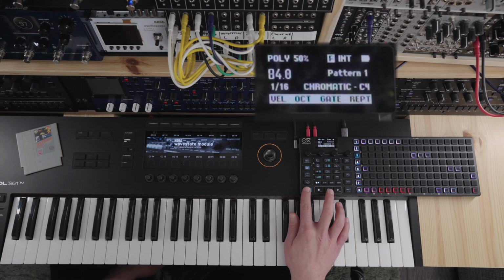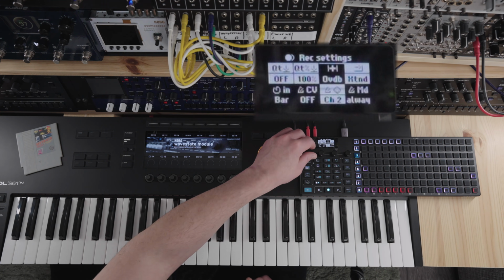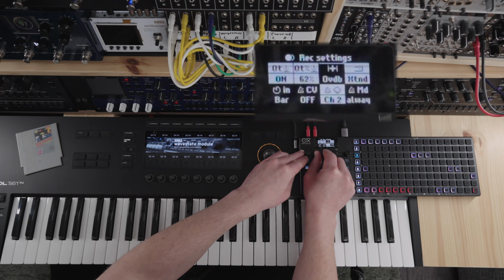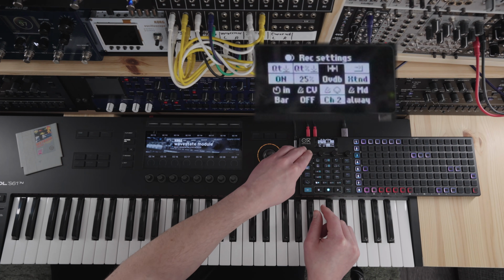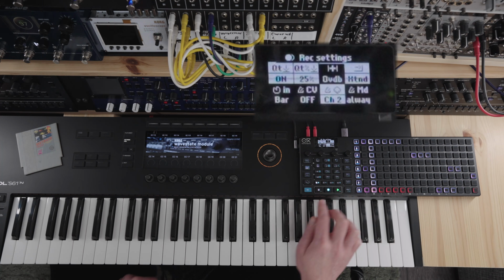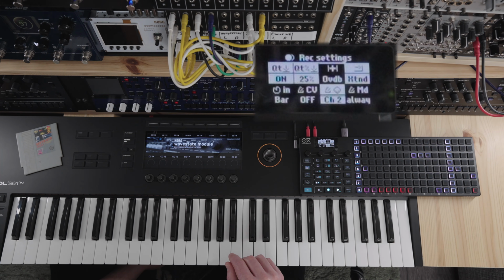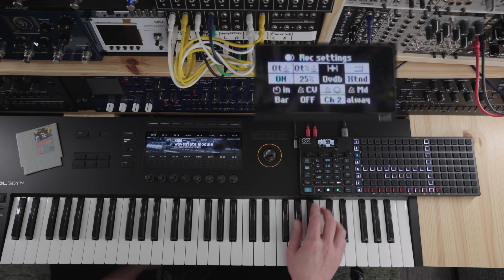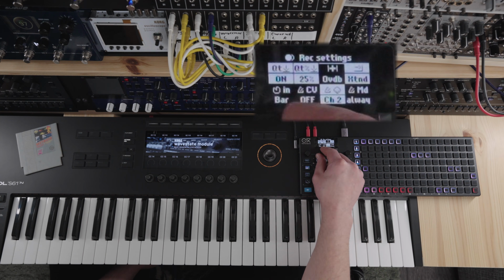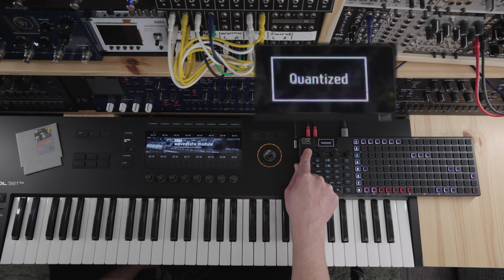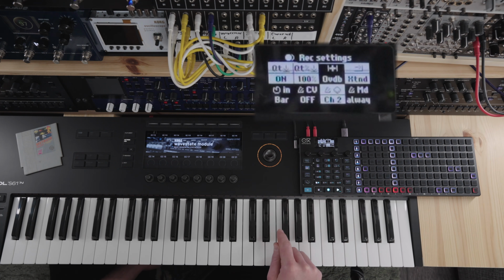Of course, we can go back and quantize the sequence. We can quantize a little bit, let's say 25%, hold and quantize. Like that. And of course, we can quantize more, 100%.